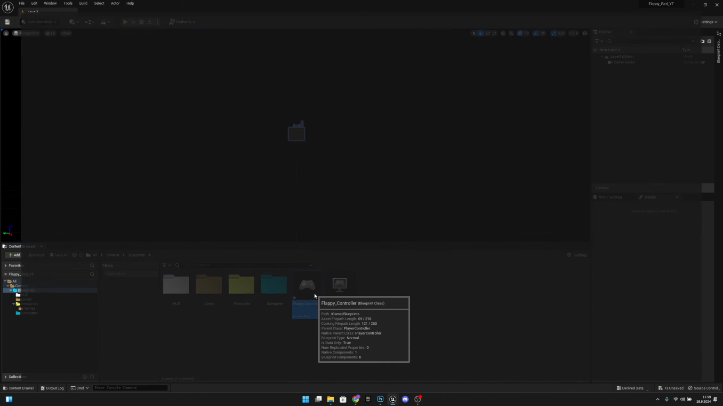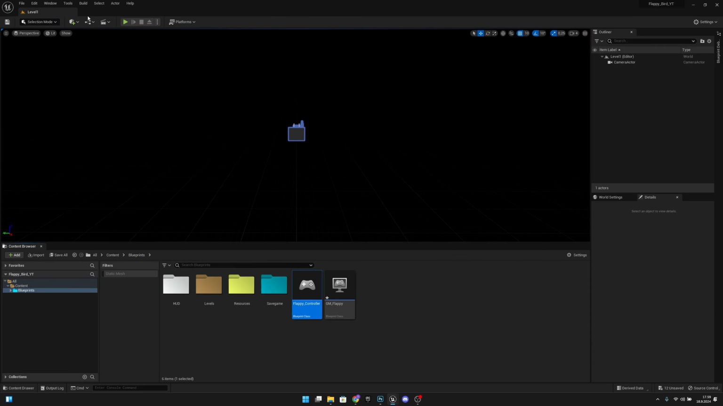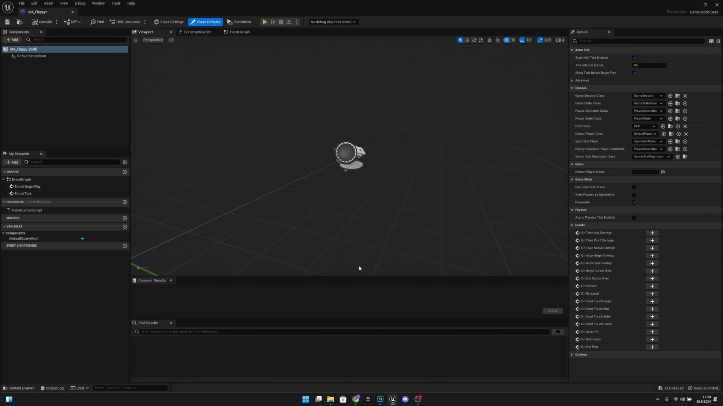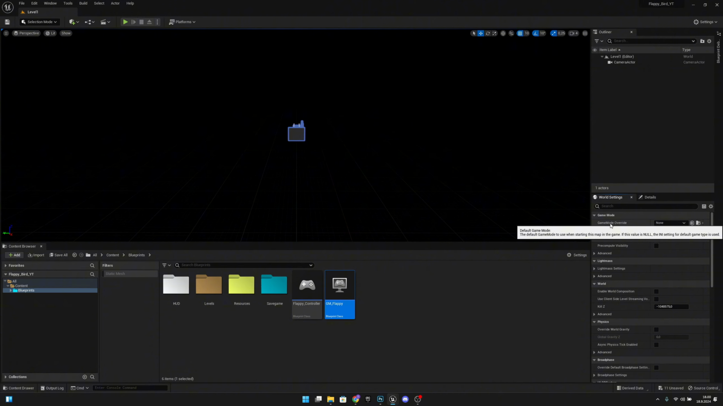You can obviously call them whatever you want, but I will call them this. Now let's open the Flappy controller. And here in the mouse interface, we want to click on show mouse cursor and enable click events like that. Now let's compile, let's save, and close this. Now let's open the GM Flappy, and we want to change the player controller class to Flappy controller like that. Okay, let's compile, let's save, and we can close this. Now we want to go to the world settings and select the game mode override, which will be the GM Flappy. Okay.